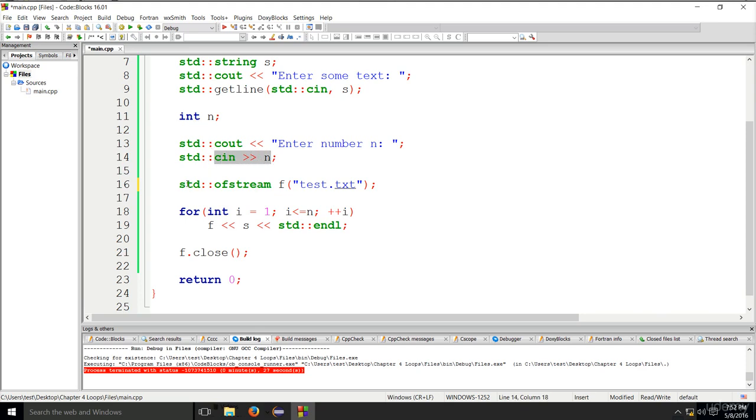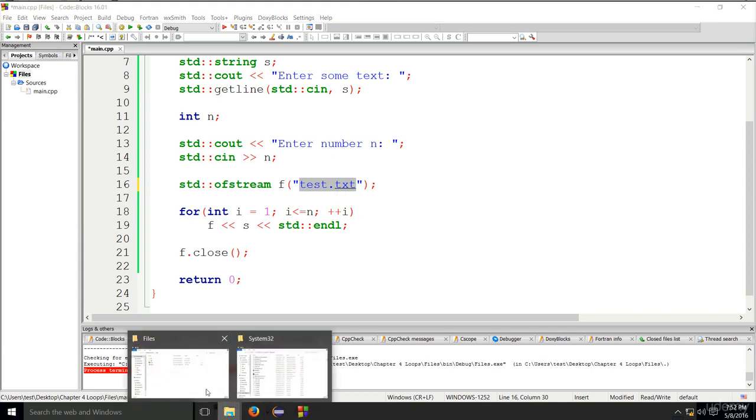And upon doing all of that, we're going to create ourselves a file. So it says std::ofstream, output file stream. It's going to be f, and if you just type in test.txt, the file will be created in the current project folder, in the current folder of the project. So let me just point that out to you.